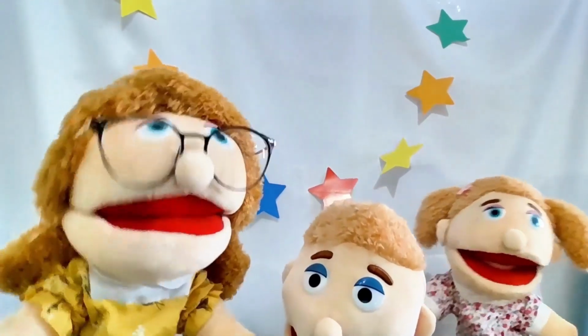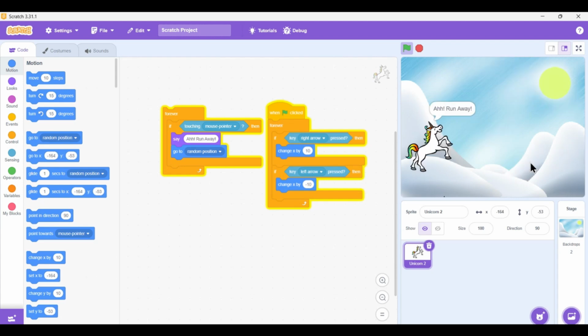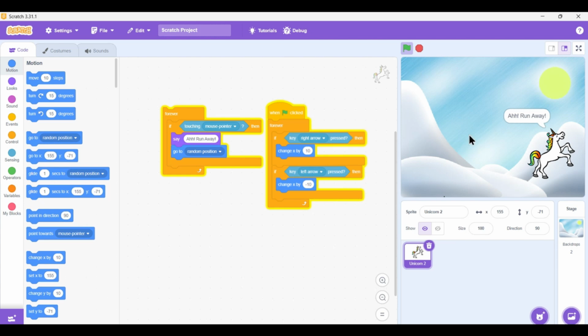Everyone, and welcome back to our super tech adventure. We've given our unicorn movement, personality, sounds, control, and even senses. Today, we're giving her a brain for math and logic with the operator's blocks.